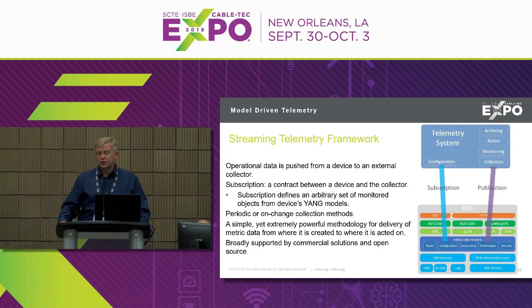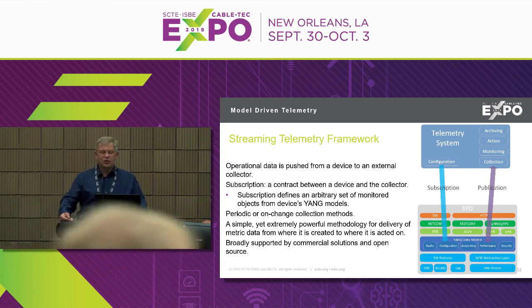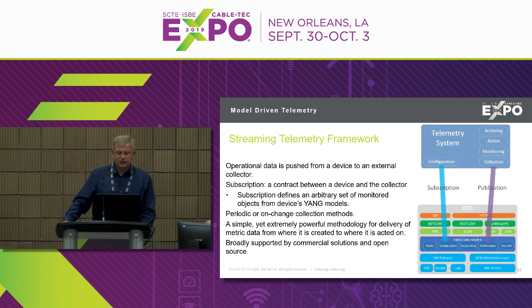The streaming telemetry framework requires two systems. One is the device that produces the data, the other is the device that collects the data, so the collector. Operational data is pushed from the device to the external collector. The collection is based on a subscription. It's essentially a contract between the device and the collector. The subscription includes an arbitrary set of Yang models that can be monitored by the collector. So if you have the entire network management API of the device in Yang, you can choose any component of it and stream it over the telemetry.